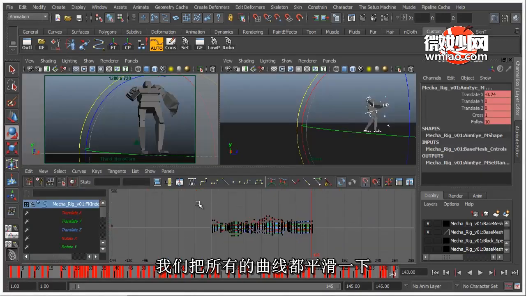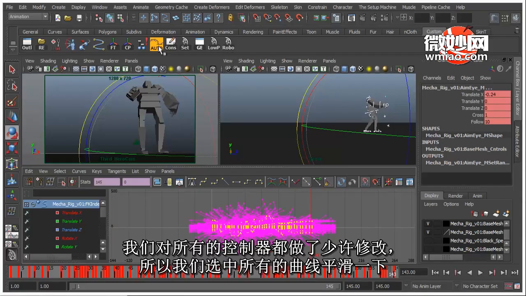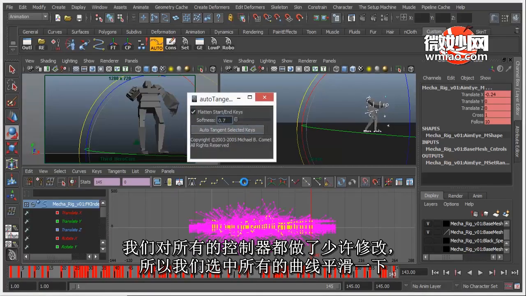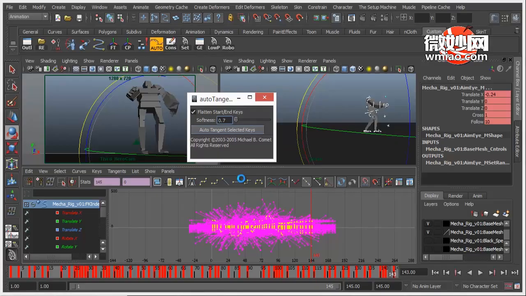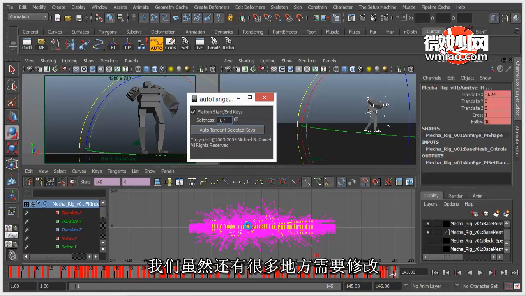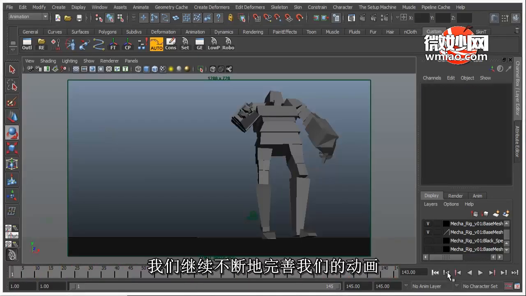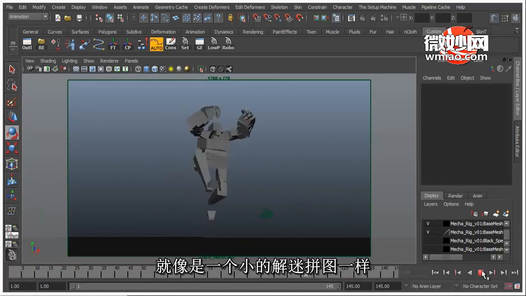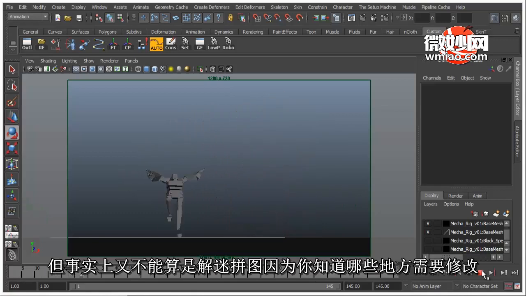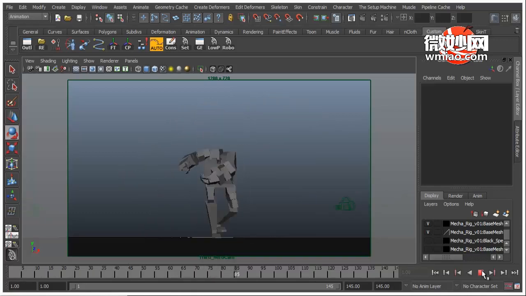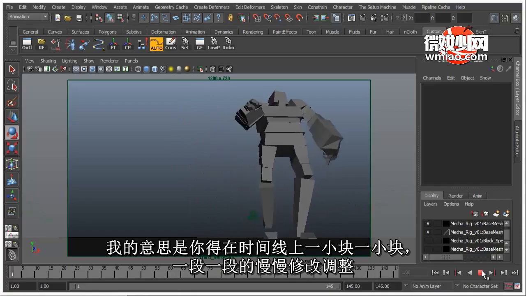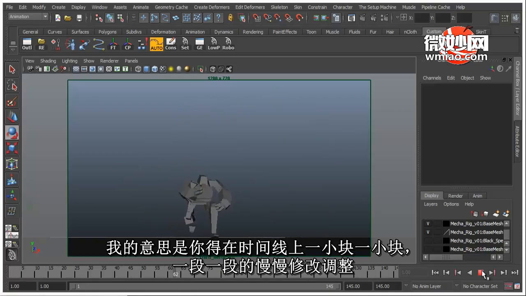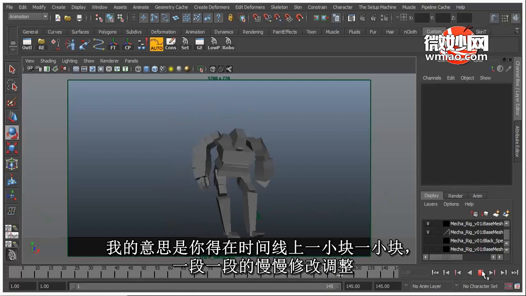Go ahead and smooth this out, the whole thing. So you actually worked on the whole thing for once. So let me go ahead and smooth it out. We definitely have a lot of things to fix though, but we're just working on it piece by piece. It's like a puzzle. Actually, not a puzzle, you know what to do, but you have to solve it piece by piece, part by part here in the timeline.